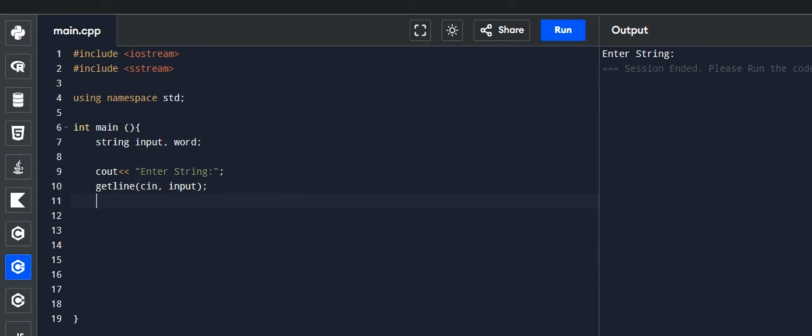Next, let's create a string stream. It allows the program to scan the input string word by word, similar to how a scanner works in a compiler. So let's create a string stream object.